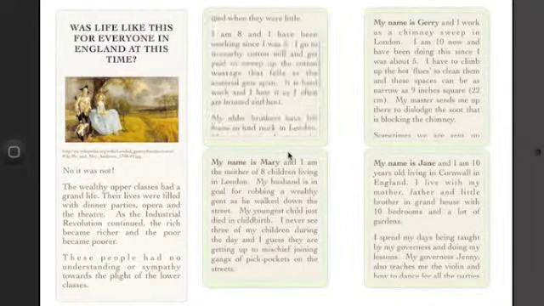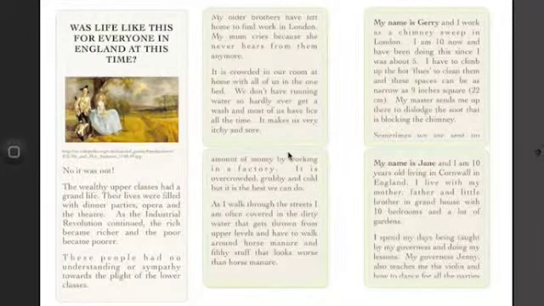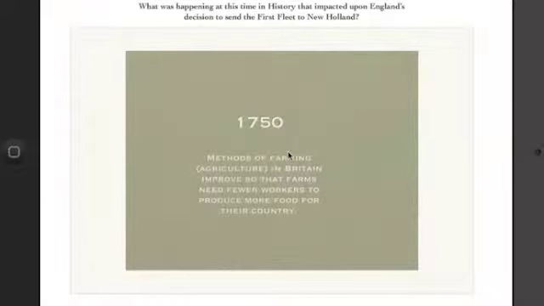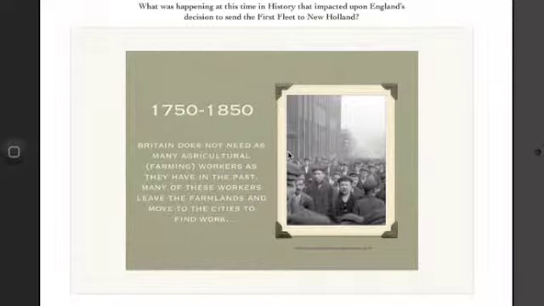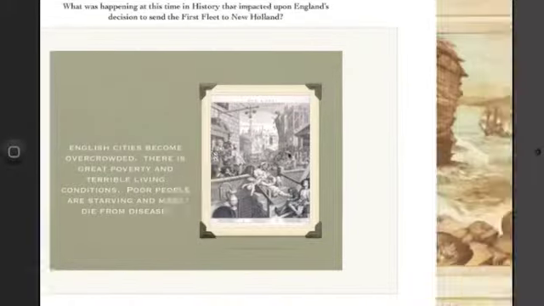These are scroll down blocks of text about different people living in England at the time. Here's an embedded keynote, which basically just gives the timeline of events that led to the decision being made to send the First Fleet to England.